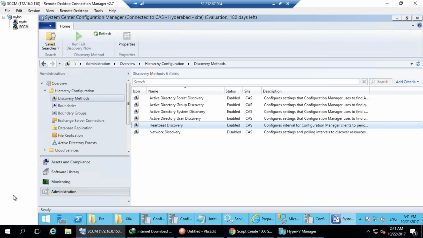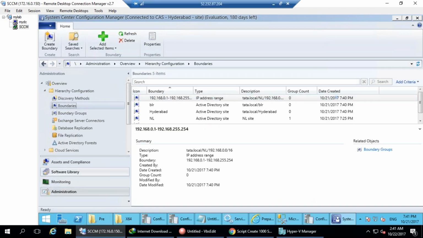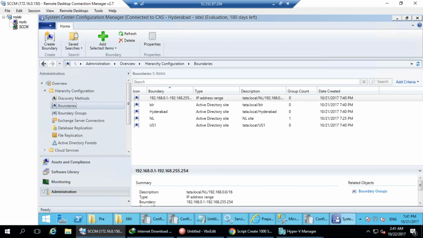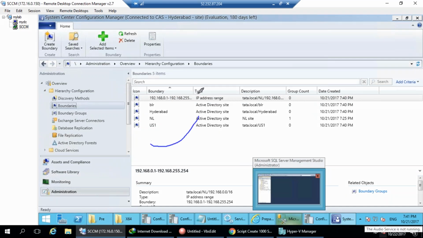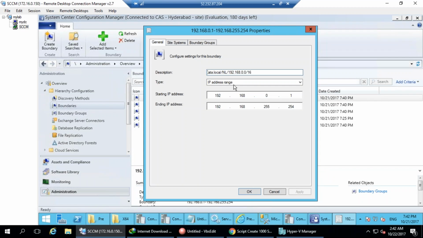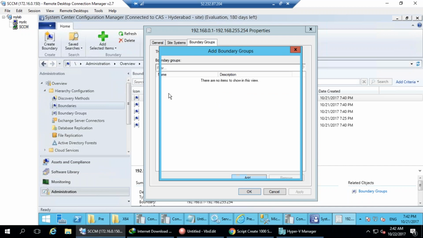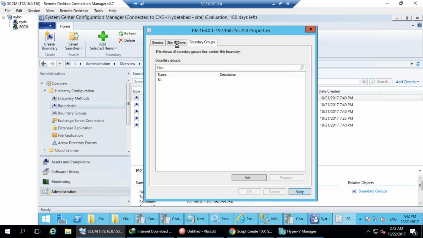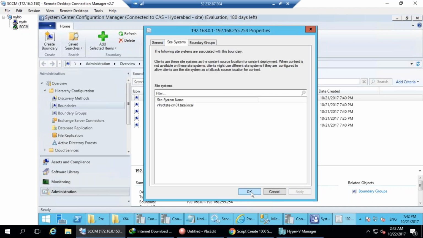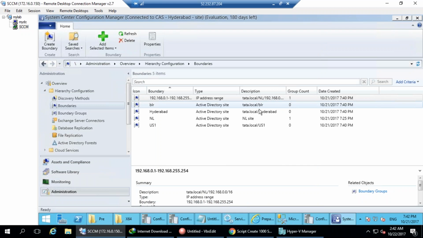You see here, after I run the forest discovery, it has created all these things for me. For example, since the boundary has been automatically created, I can simply add the boundary group here. For example, the NL group should be there, so that it would automatically assign that. Clear? Yeah. Clear.